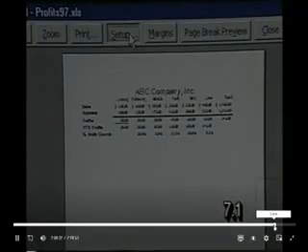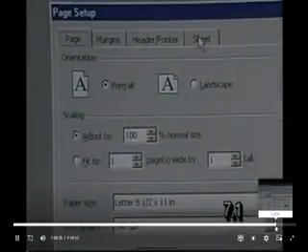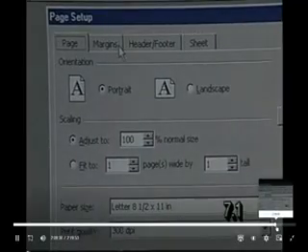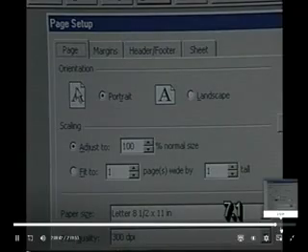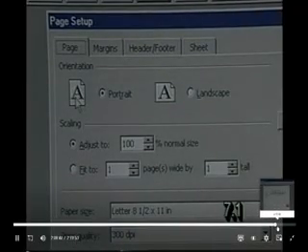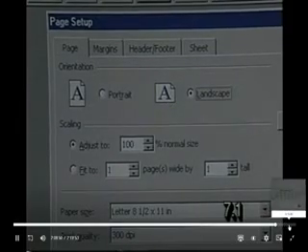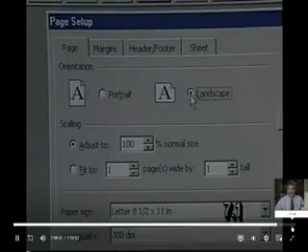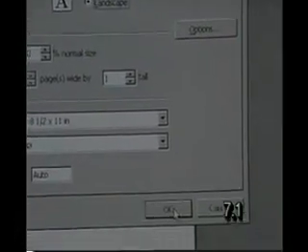That's where we come to the Setup button right here, Setup. Notice there are 4 tabs, a lot of things to do here, but many of them are straightforward. First choice here is orientation. Do you want the information to be printed across the paper this way? Perhaps. How about landscape? Sideways. Now, it could be that that's the only change you wanted to make. Let's just click OK, see how things look.